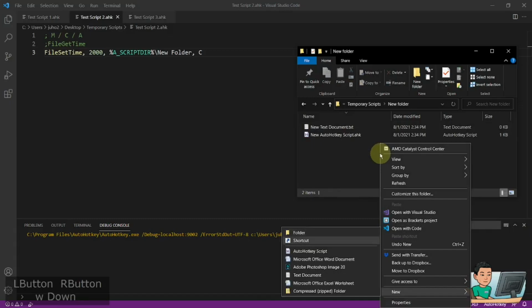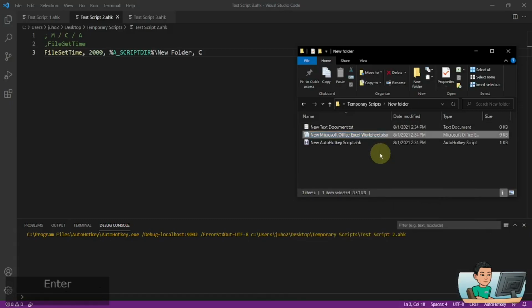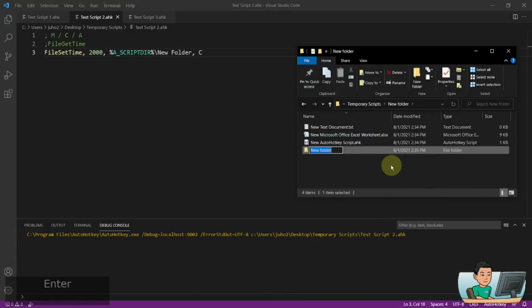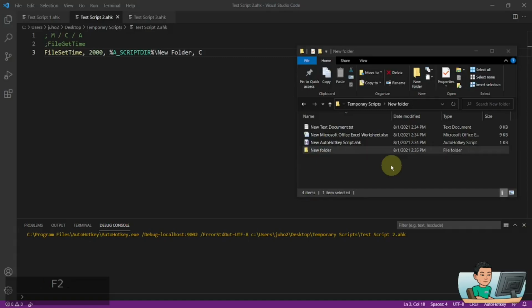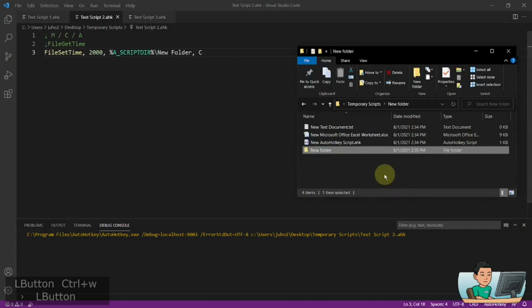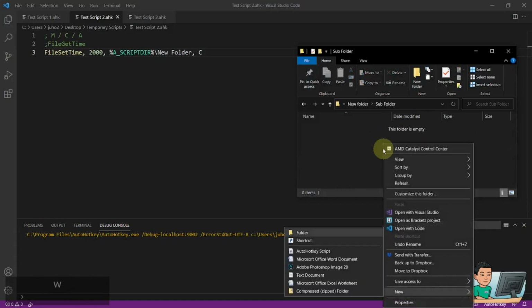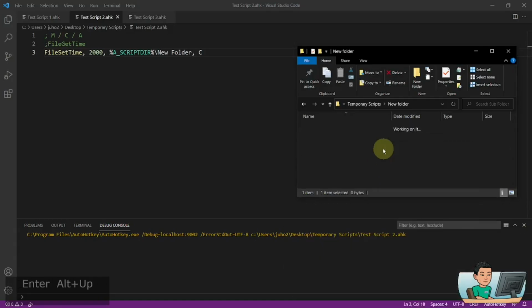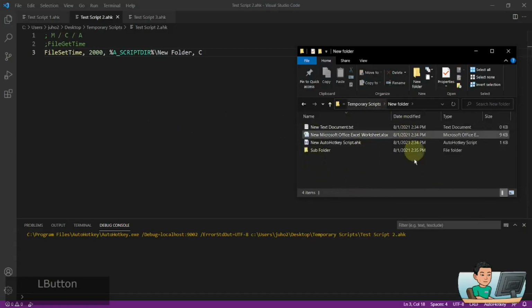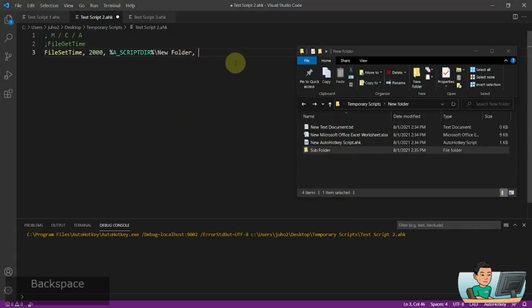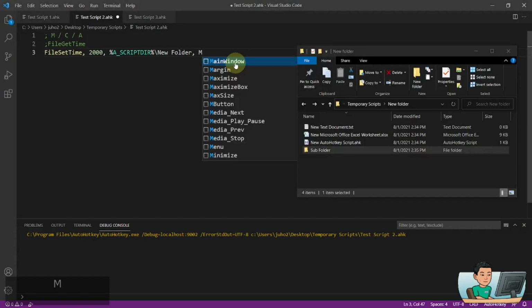Text document and Excel spreadsheet, as well as a folder, and inside this subfolder I'm going to create another file, a text file. There you go. And let's say I want to change all of this, including the subfolder and the files inside the subfolder, to a timestamp that I want it to change it to.